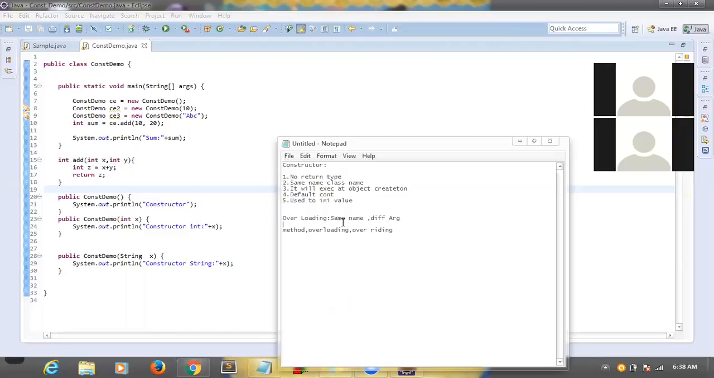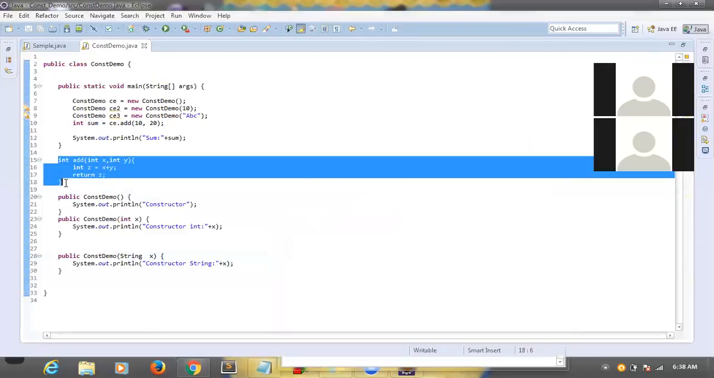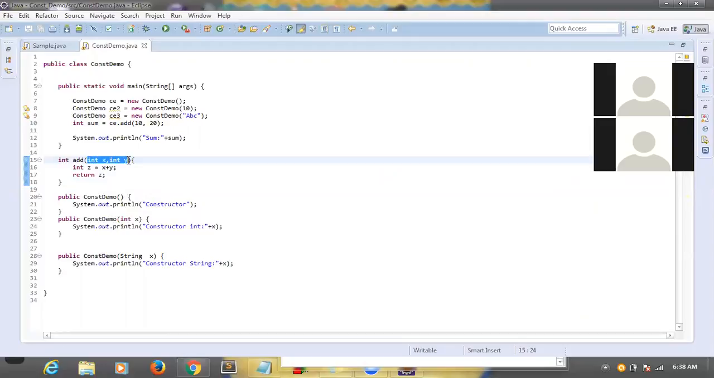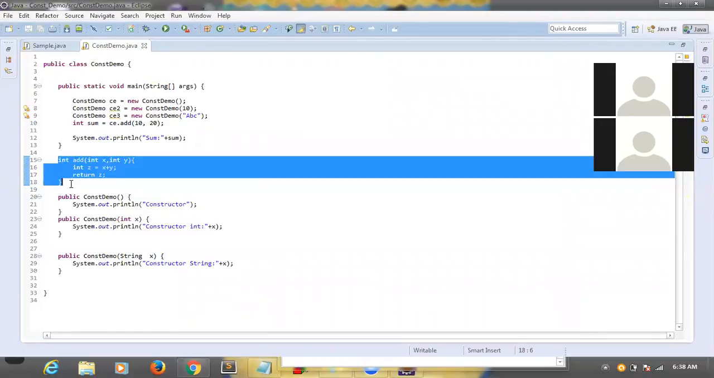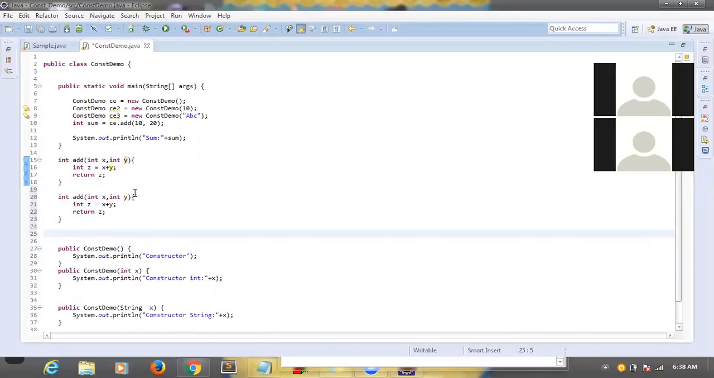We will go back to our method. This is our method, right? Right now we are adding only two numbers, correct? I want to create another method which will add three numbers: int x, y, and int p, and I want to return the value finally. Did you see the difference between these two methods? The difference is just the addition of an integer, but the method name is the same and the return type is the same, correct?